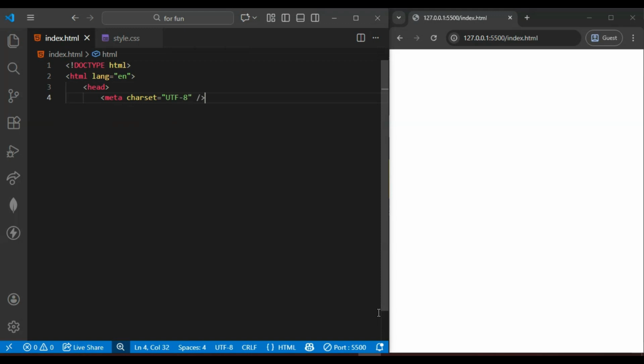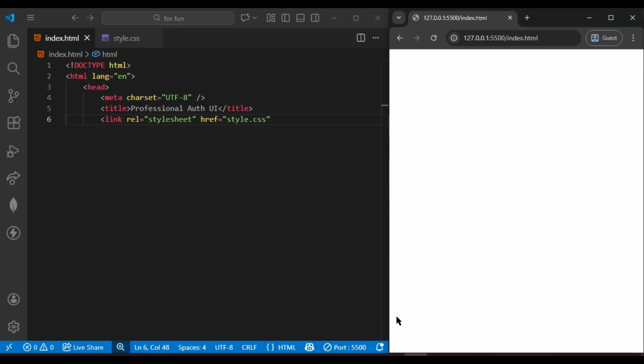I have a basic HTML structure, and inside the body there's just one div with a class called box. This div will act as our main card where the animated border will appear.